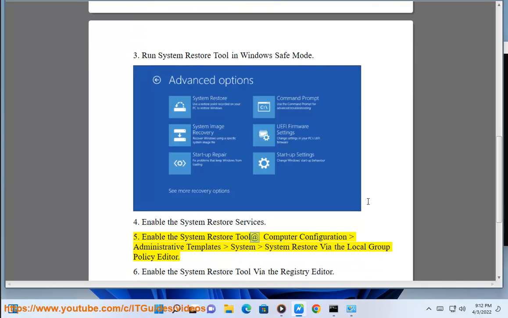5. Enable the System Restore tool at Computer Configuration, Administrative Template, System Restore via the local group policy editor.